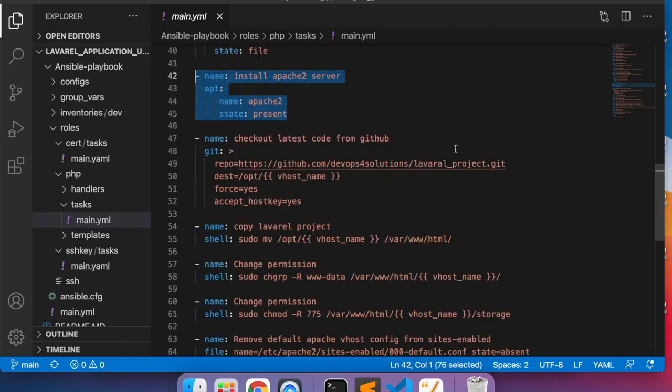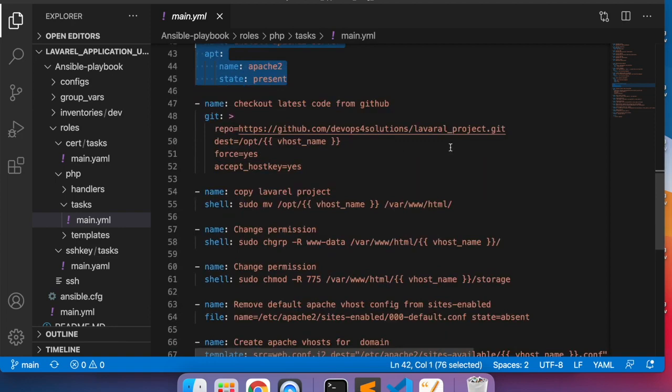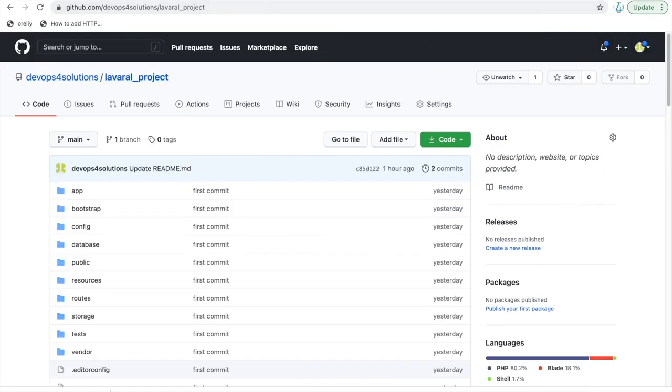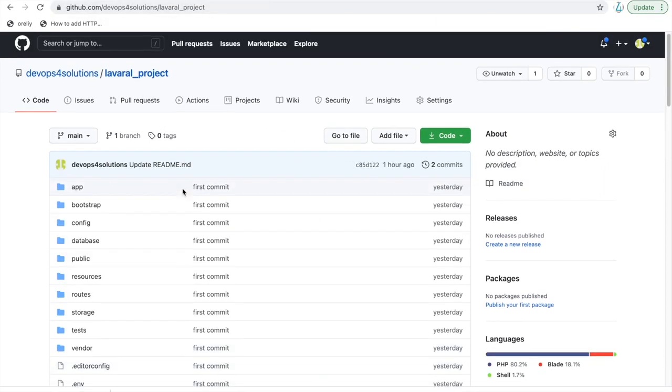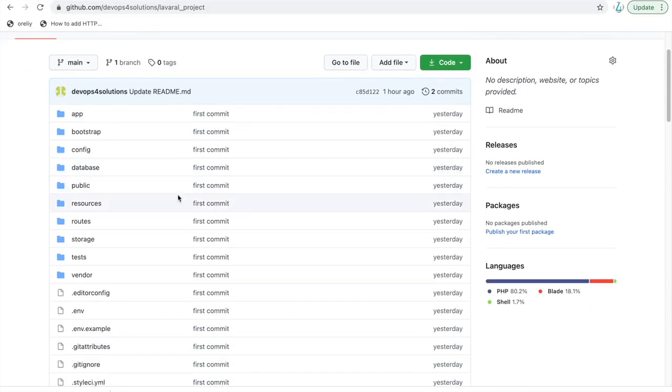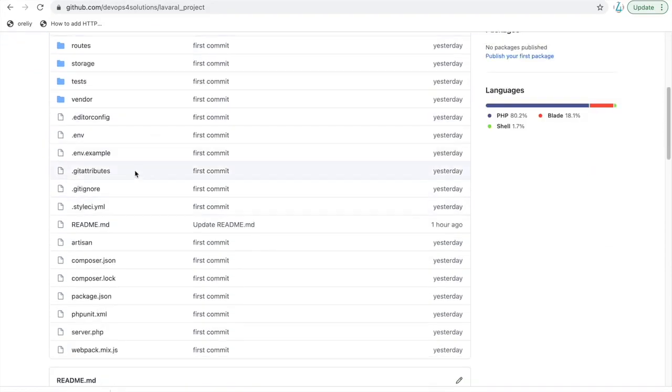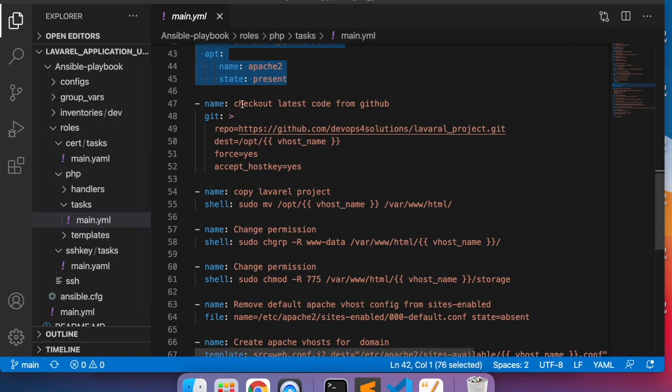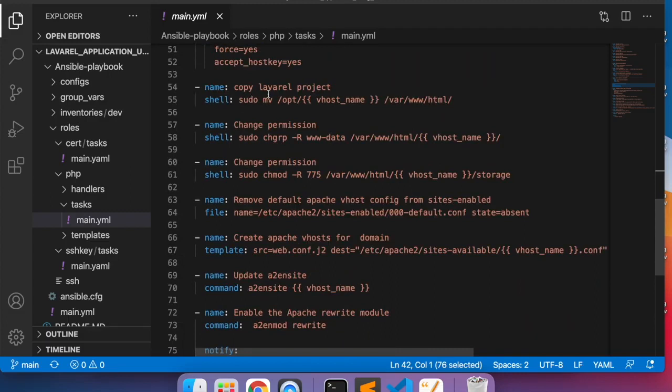Once this is done, I need to take the code of this Laravel application also. This is a sample code that I have generated using a simple command like composer, and it's a sample one that gets generated. So this is the code of this application. I am just checking it out from the Ansible playbook, and then I am copying this particular code into our directory, which is /var/www/html, where your Apache web applications generally go.